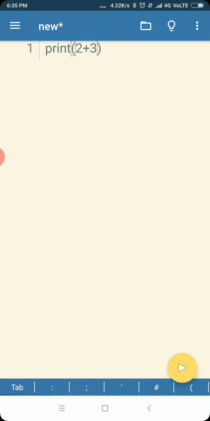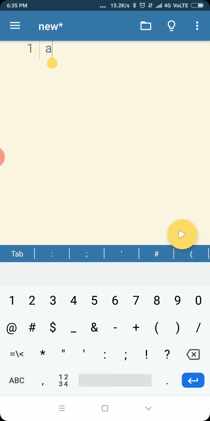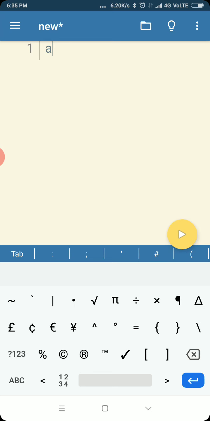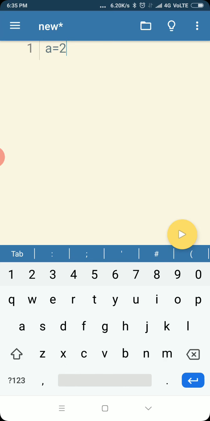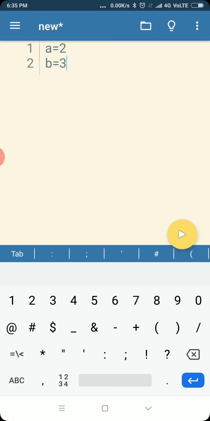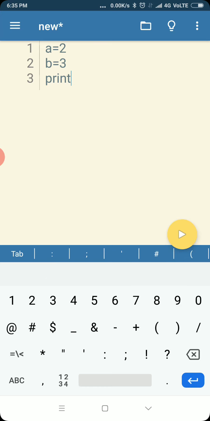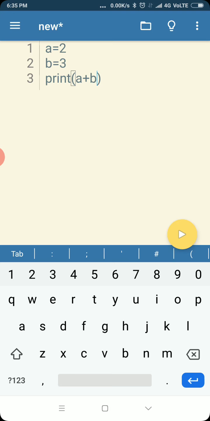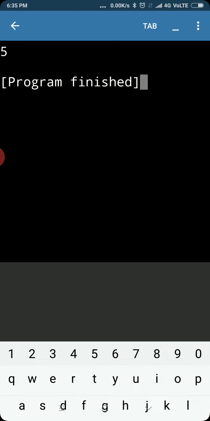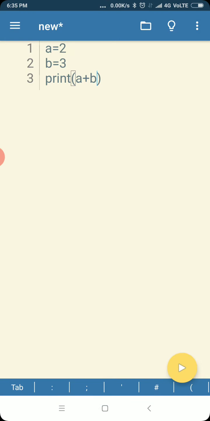Now next I am just using some variables here. So I am writing here a equals to 2, and then I am writing here b equals to 3, and then I am writing here print a plus b. So print in bracket, we are writing here a plus b. Now you can see the output here. Again it is showing 5. So when we are using two variables, then also it is the same thing.